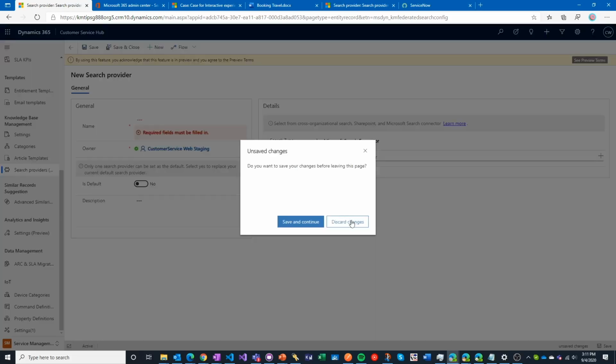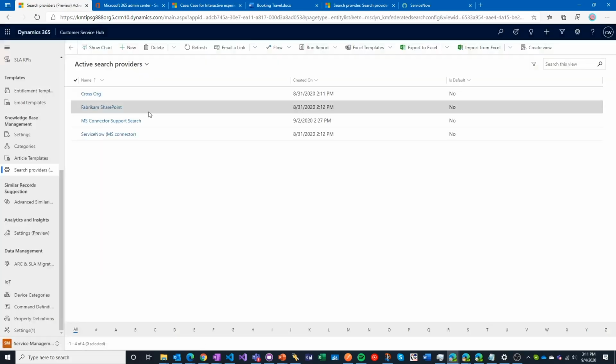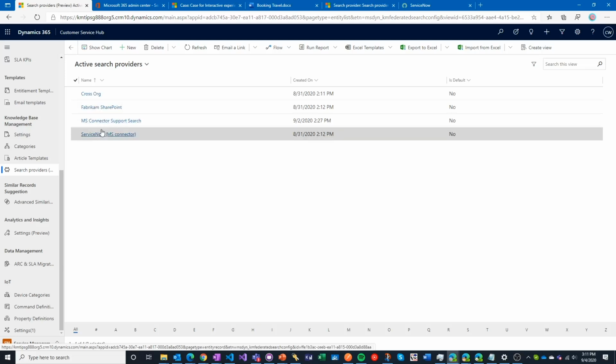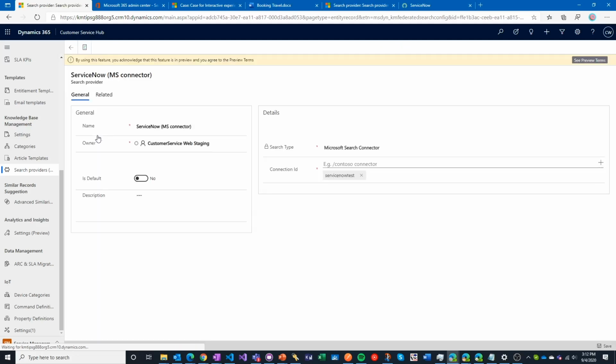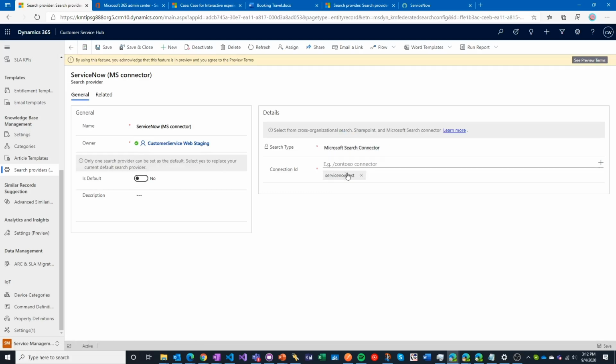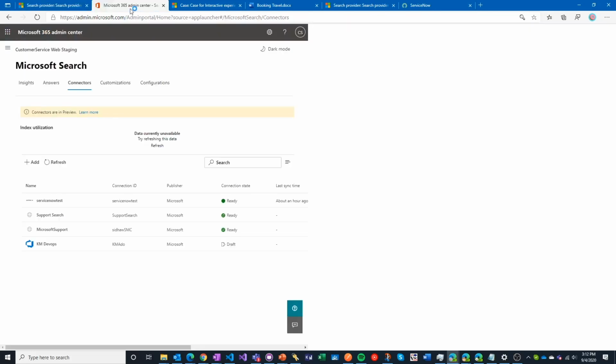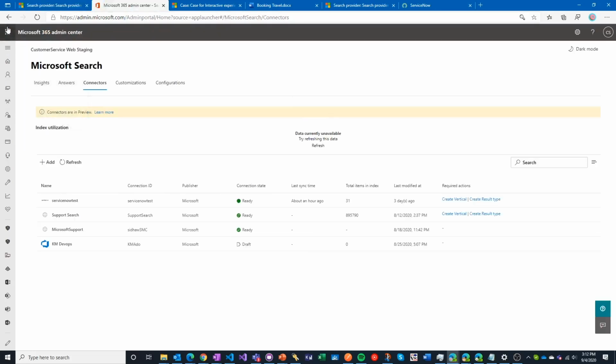In this example, we have pre-configured providers. One is searching on SharePoint, and the two other ones are searching on connectors. And just to show you how easy this is to configure, on the Microsoft Search connector, the only thing you need to provide is the name of the connection ID. The connection ID is something that you can find in the tenant admin, in the connectors UX. You can pick the connection ID that is attached to your connection.